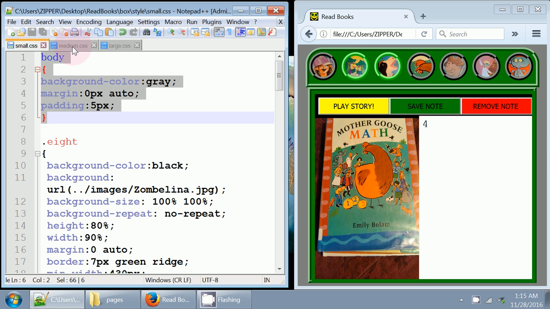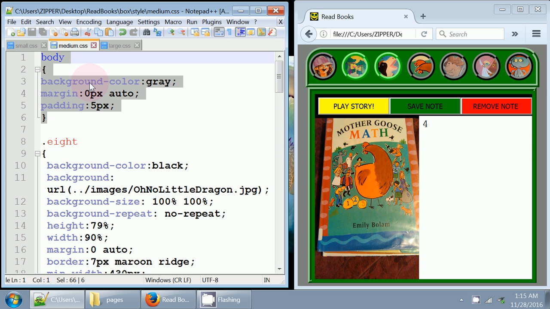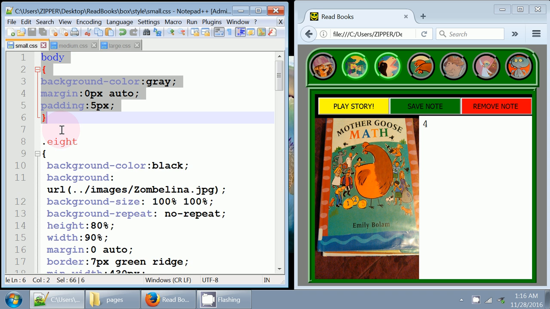Let's check. Medium on the top. Background color gray, margin 0 pixels, auto, padding 5 pixels. Large. Body background color gray, margin 0 pixels, auto, padding 5 pixels. Okay, so between these three style sheets, we have the same background color, the same padding, and the same margin. I go back to small.